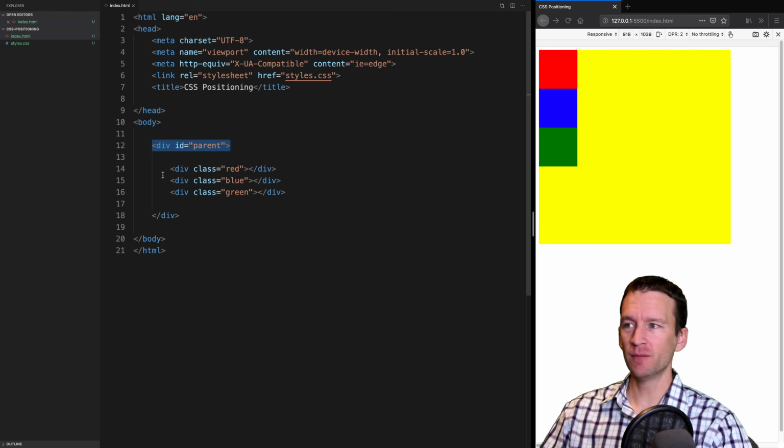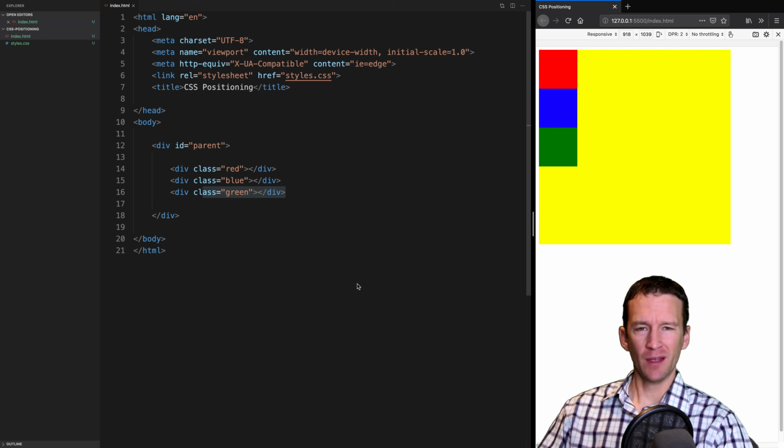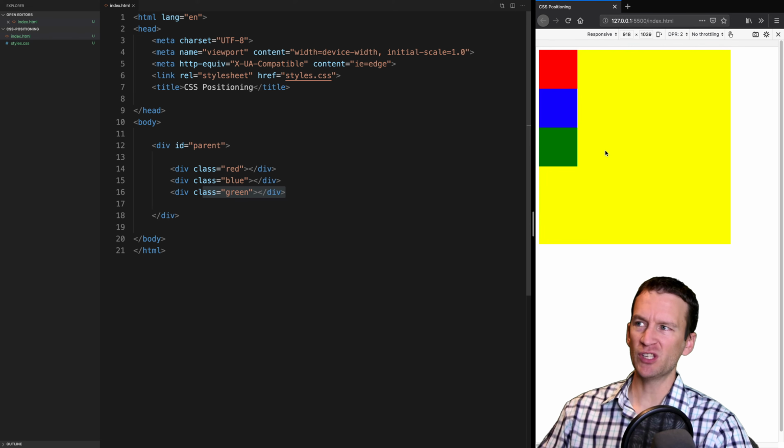That's the yellow box here. And I've got 3 children, a red, a blue, and a green. So I have a red, and blue, and a green. And I haven't applied any CSS positioning at all to these elements. This one right here is 500 by 500. Each of these little boxes are 100 by 100. So this is just the normal way this would lay out on a web page without any fancy positioning.